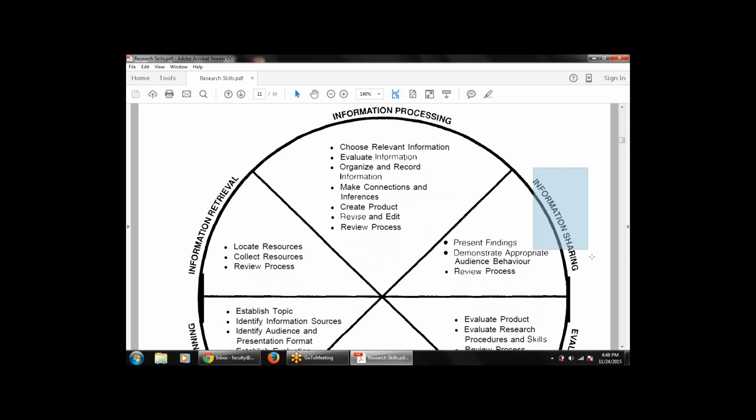The next is the information sharing, that includes various points. The first is present findings. That is, what is the present finding by which we can gain access, by which we can take up the module. That is, what are the various findings, what are the various outcomes, what are the various sources by which we can use the findings, that is the present findings.